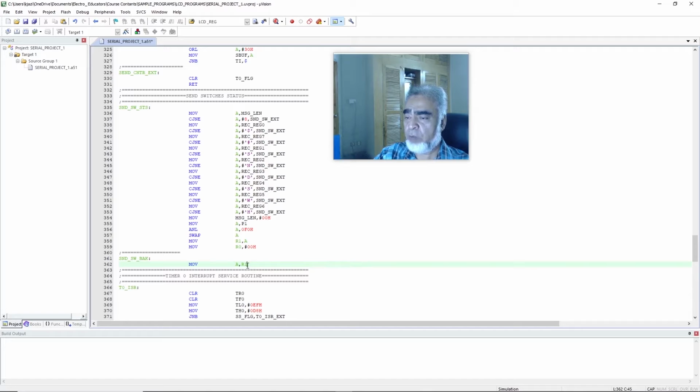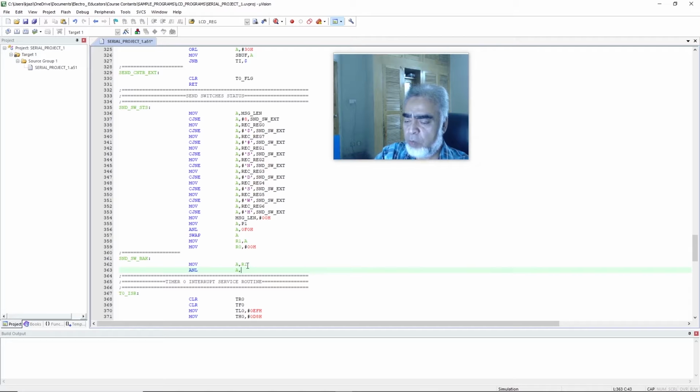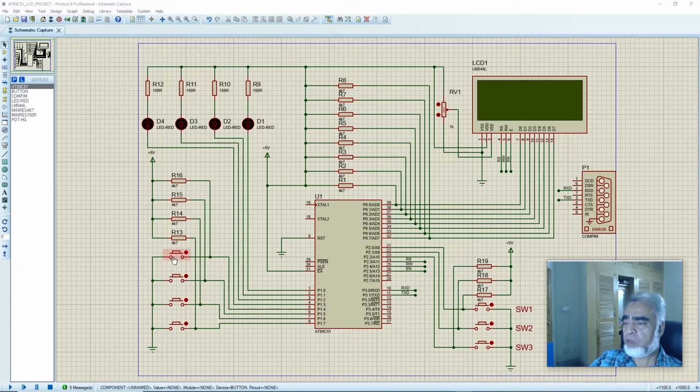Here we will check all 4 bits one by one. So we'll AND the accumulator with 01H to filter out the least significant bit. So here we will write ANL A, #01H, and here we can find all 4 switches are active low.